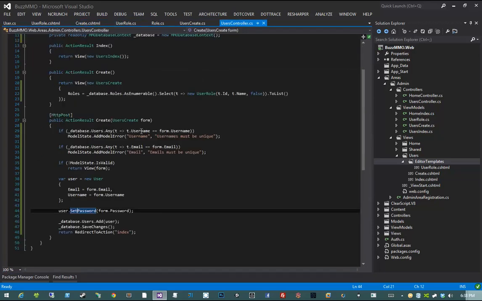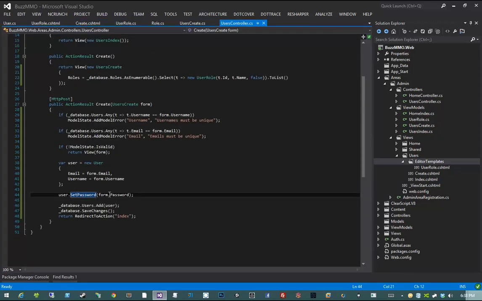So coming back into our users controller, after we set the password, we add the user to the database, we save our changes, and we redirect them to the list of users. Okay, so what about roles? Well, our form has a roles property with all the roles that we're going to need. But I'm going to write a simple helper method because we're going to be using this method for both our create and our edit pages.